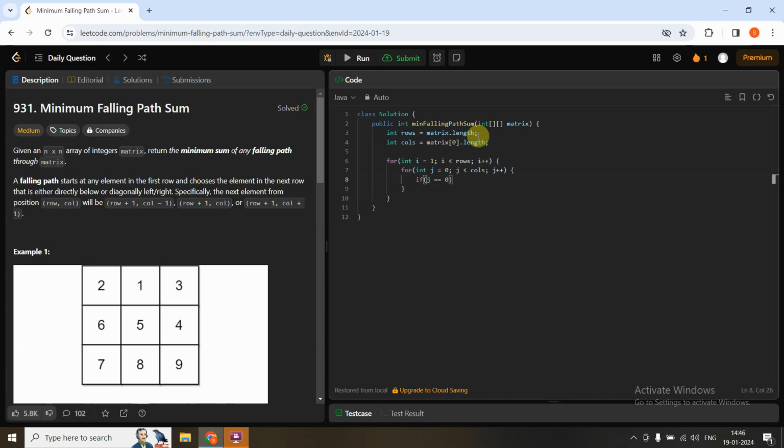We will first check whether the current column is the 0th column or not. If the current column is the 0th column, we will compare values from the above column and the diagonally right column. That is matrix of I minus 1, the previous row current column, and the previous row diagonally right column.